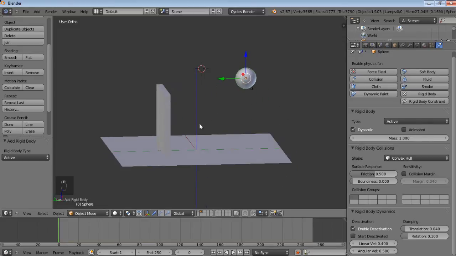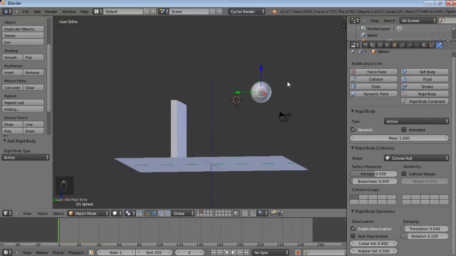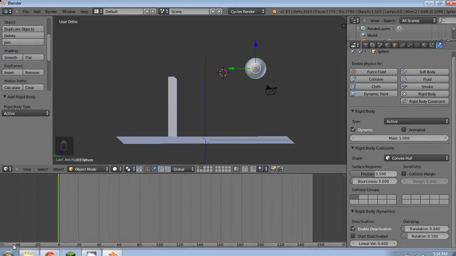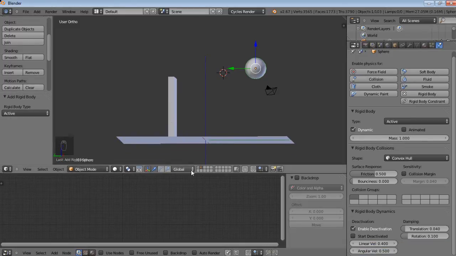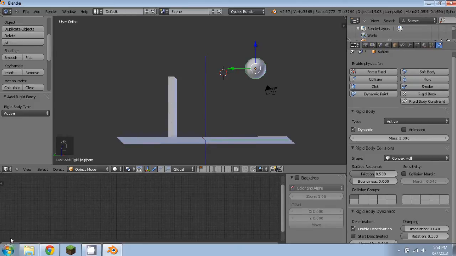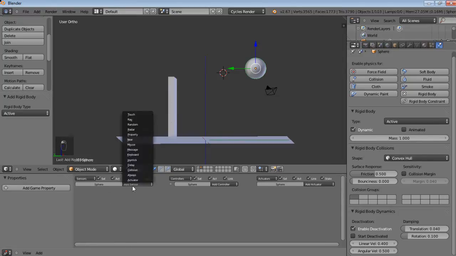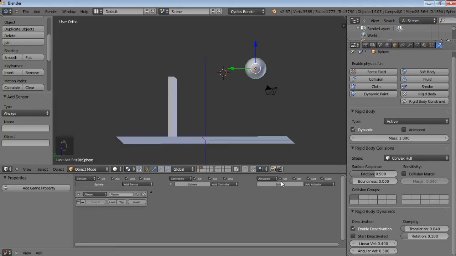Now what we need to do is launch the sphere at the wall. So to do that, just go down here, stretch this up, and change this to node editor. No, not node editor, sorry. Logic editor. And we're going to add an always sensor, and we're going to make it always have motion.